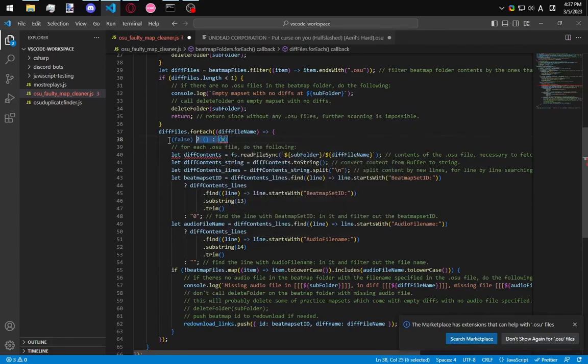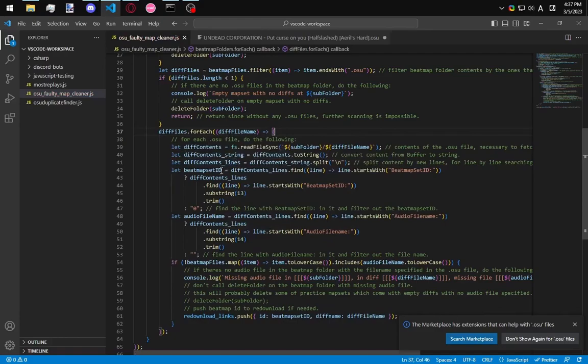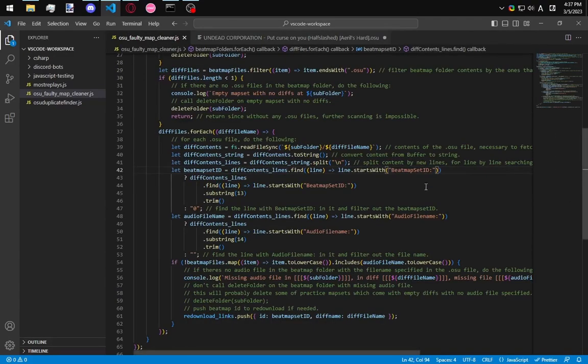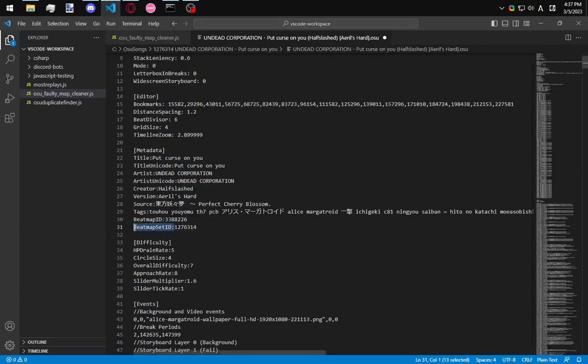And whatever is inside these, okay, the check for this is the difficulty contents, the inside of the file, lines, for each line, it looks for a line that starts with beatmap set ID. It looks for if there are any lines starting with beatmap set ID. And if there is, it goes to the line, deletes the first 13 letters, which is beatmap set ID, and gets left with this ID thing.